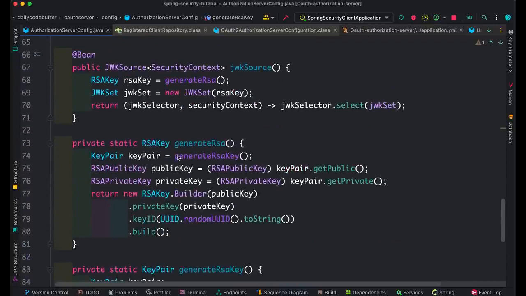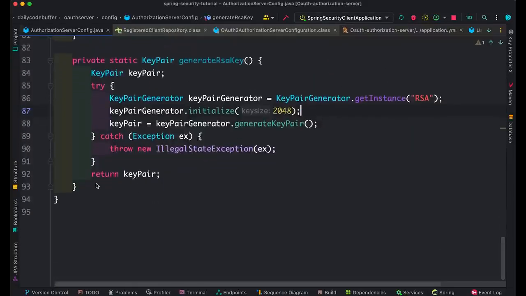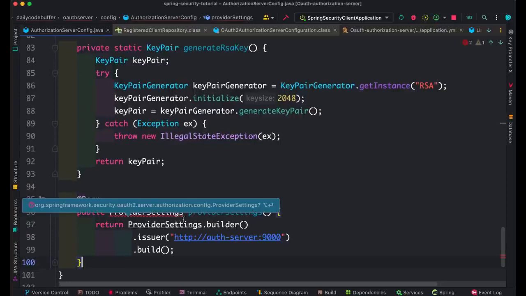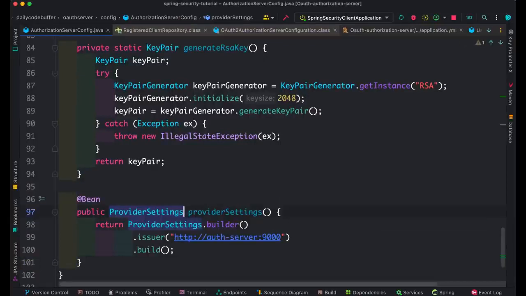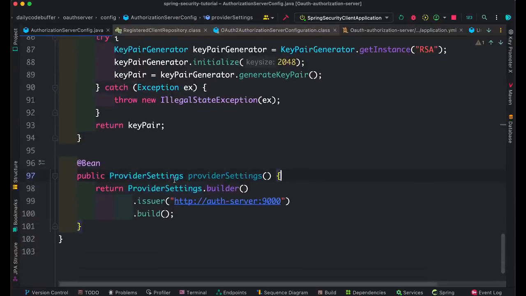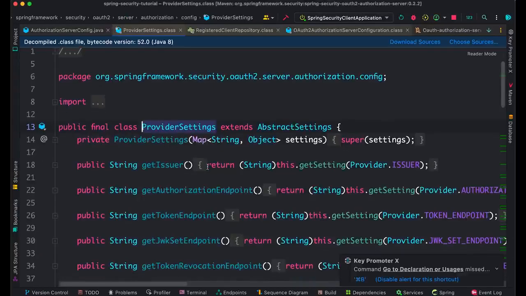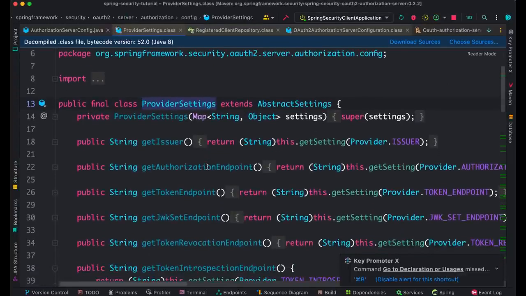Okay, now the next configuration that you have to do is the provider settings. Provider settings is nothing but your authorization provider, the auth server provider. So these are the bean configuration for that. Here you can see that I have just defined a bean for the provider settings. You can see that there is a lot of information, a lot of changes that you can do.